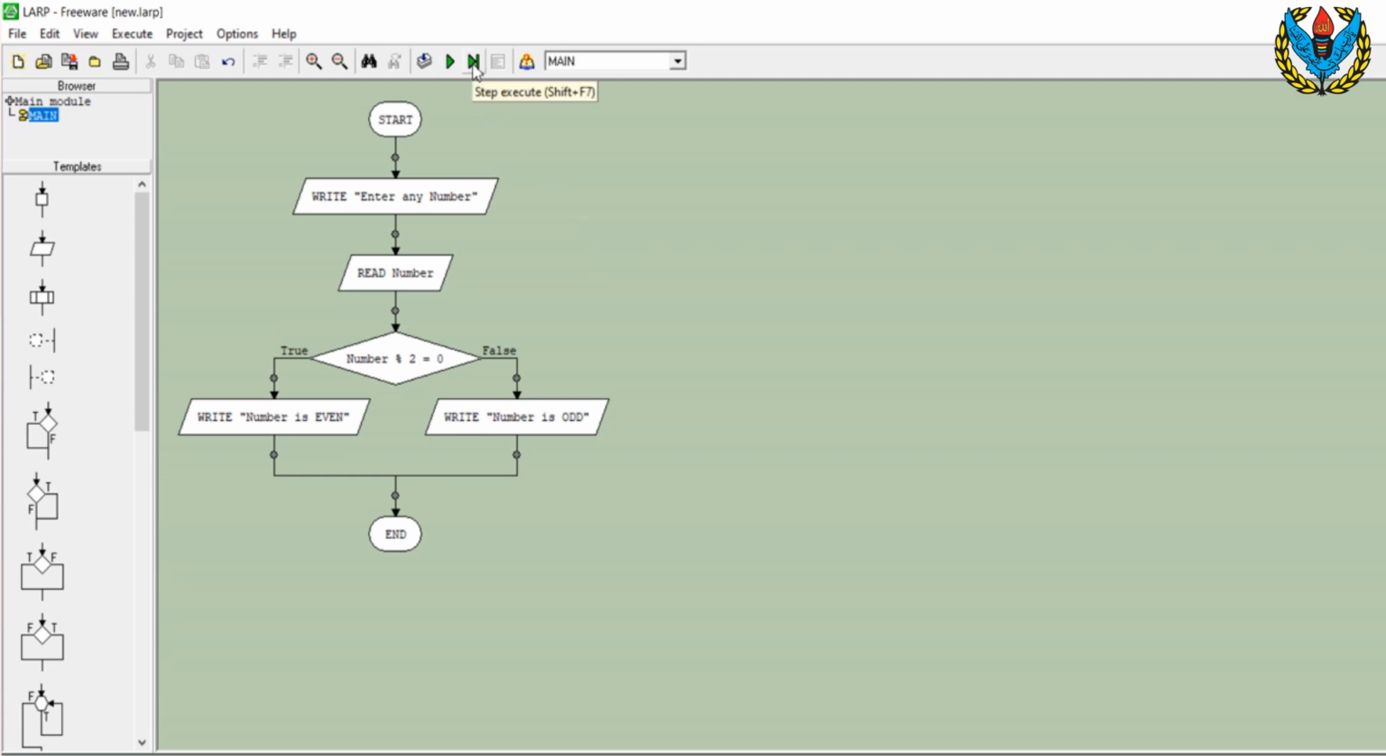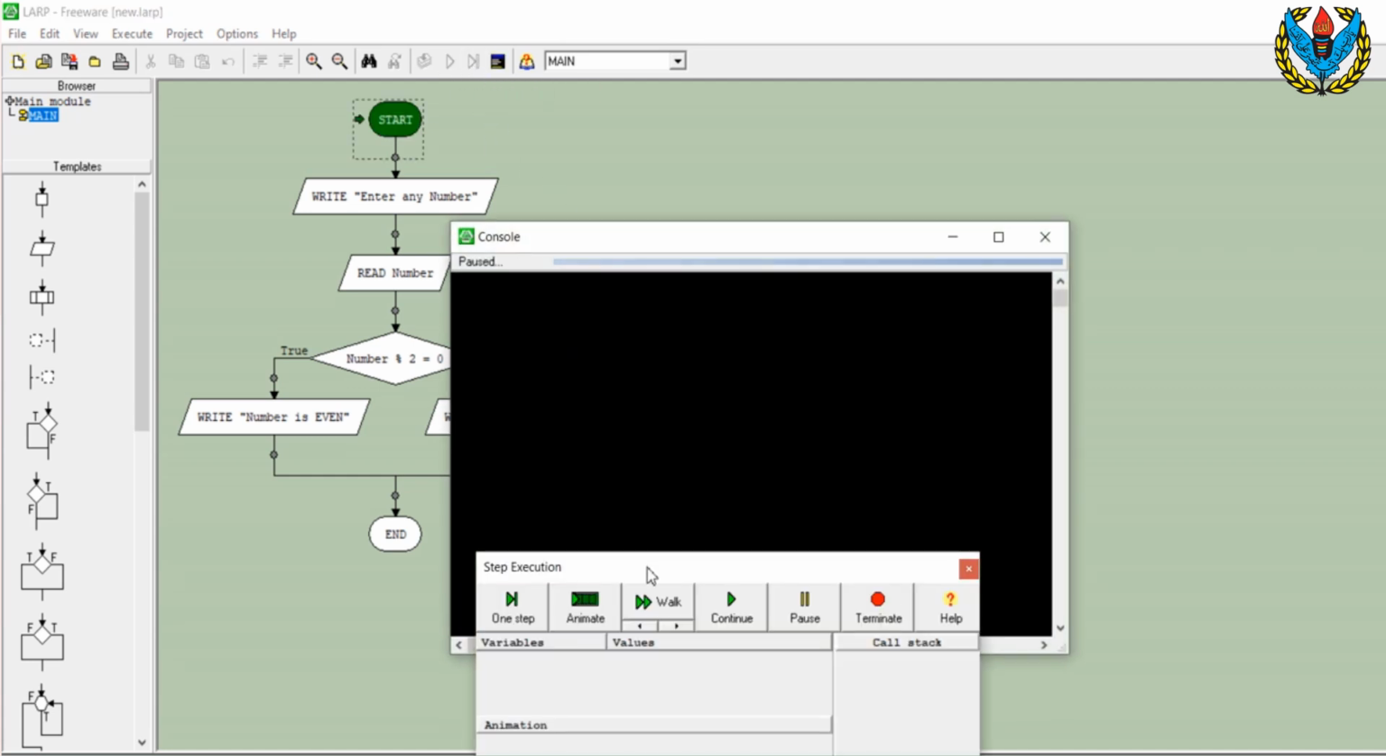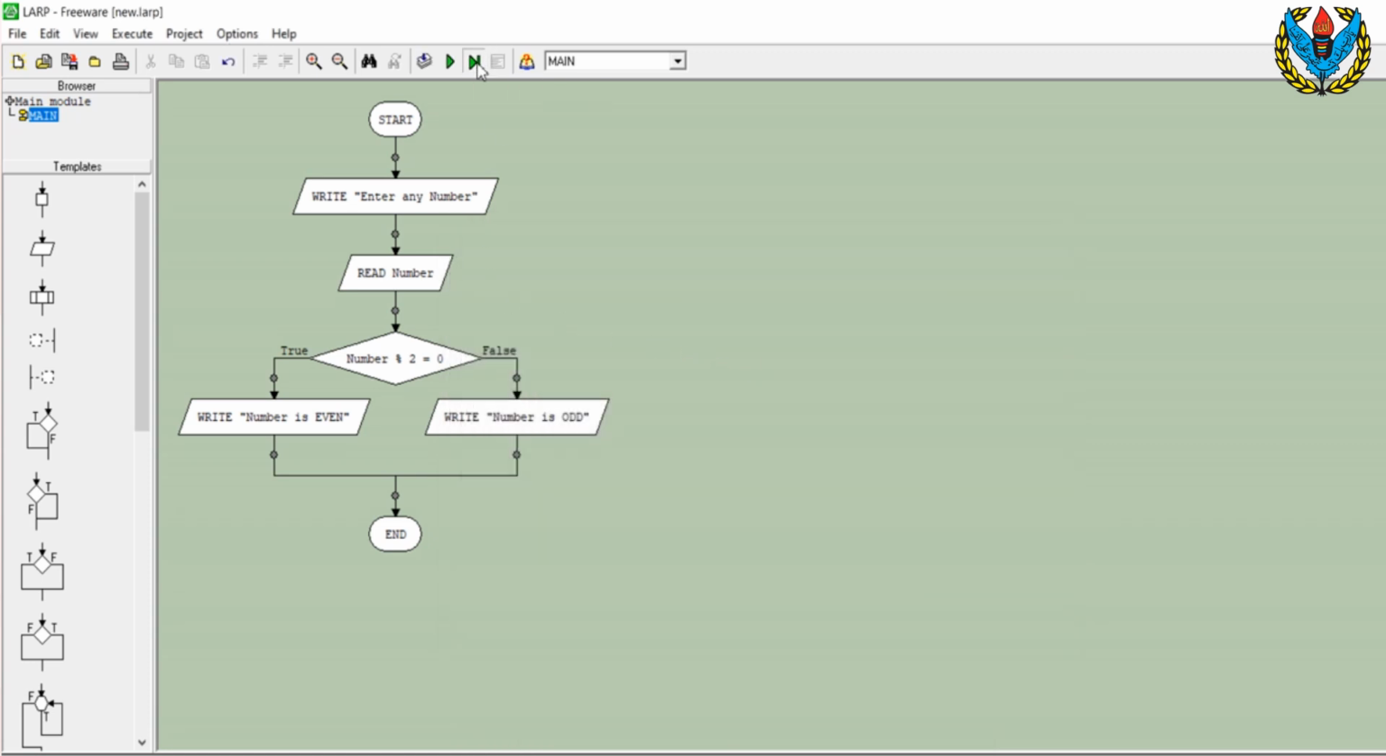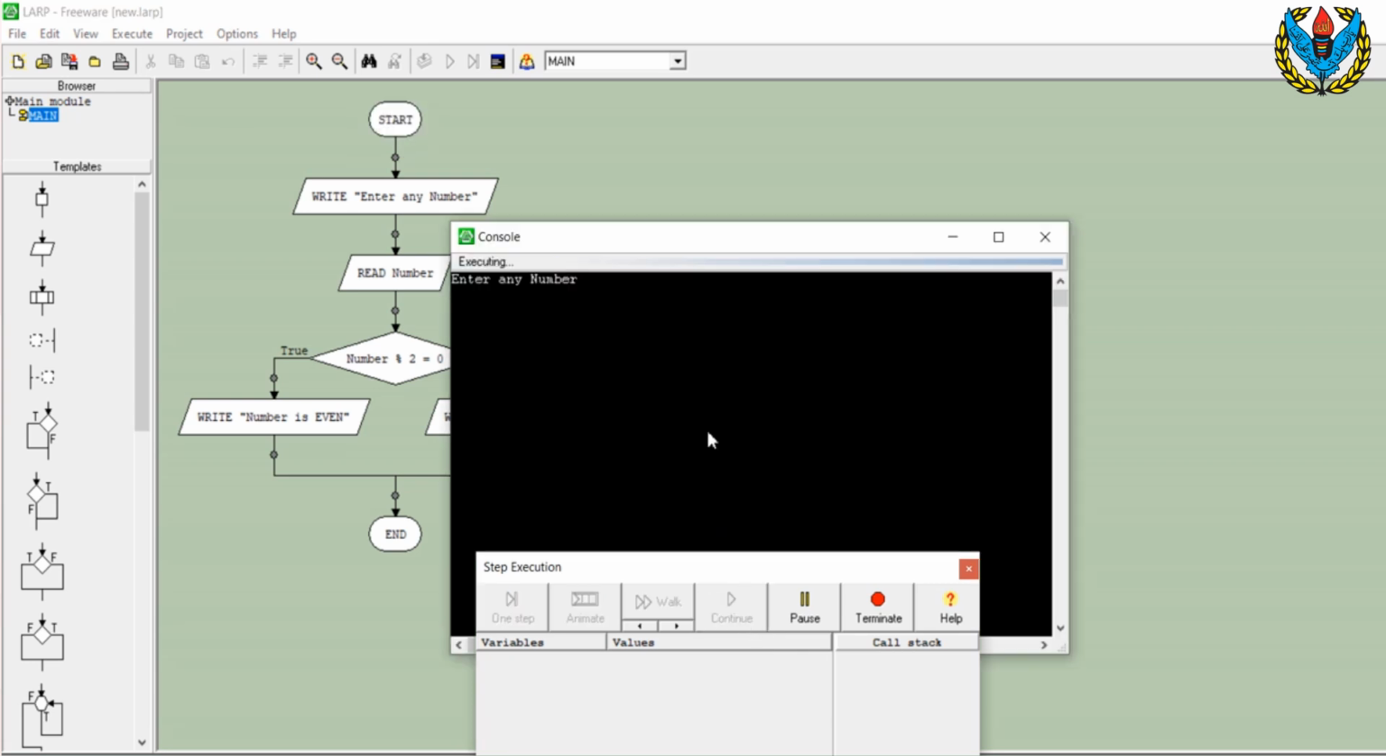Now click on execute button, continue. Here the message appears: enter any number. Here I put 786 and press enter. The message is here, output displays number is even. Now again we put another number, again execute it, continue, enter any number. Here I put 13. Now it displays number is odd.